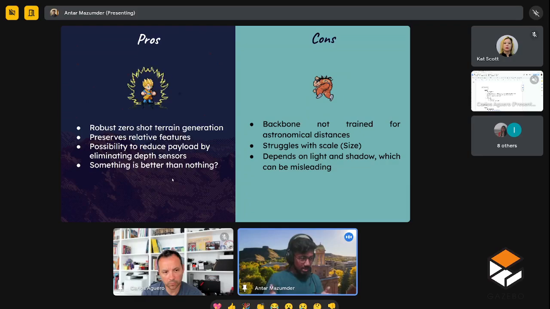So as I said, it preserves the relative features and it has the potential to reduce your payload in space missions where we cannot afford expensive depth sensors. And the most important part is something is better than nothing. When you have no depth cameras, depth sensors, you can at least use your camera to get some terrain information that you can use in your virtual testbed and simulate your rover and develop a high fidelity algorithm or policy, whatever you call it. So that's the pros and cons.